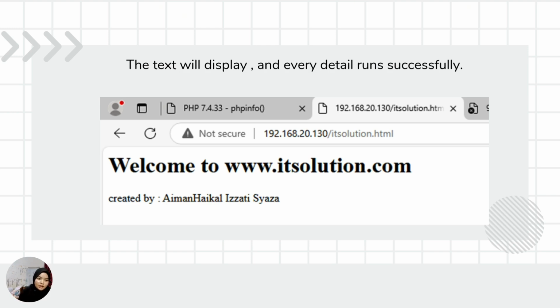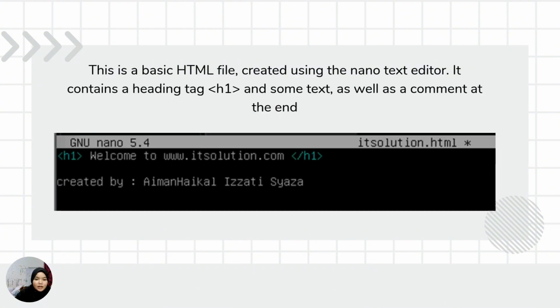Ni adalah yang kita edit tadi. So, ada keluar dengan kita menggunakan IP address kita 192.168.20.130/itsolution.html. Akan keluar apa yang kita edit di h1 HTML file. Itu sahaja dari saya.